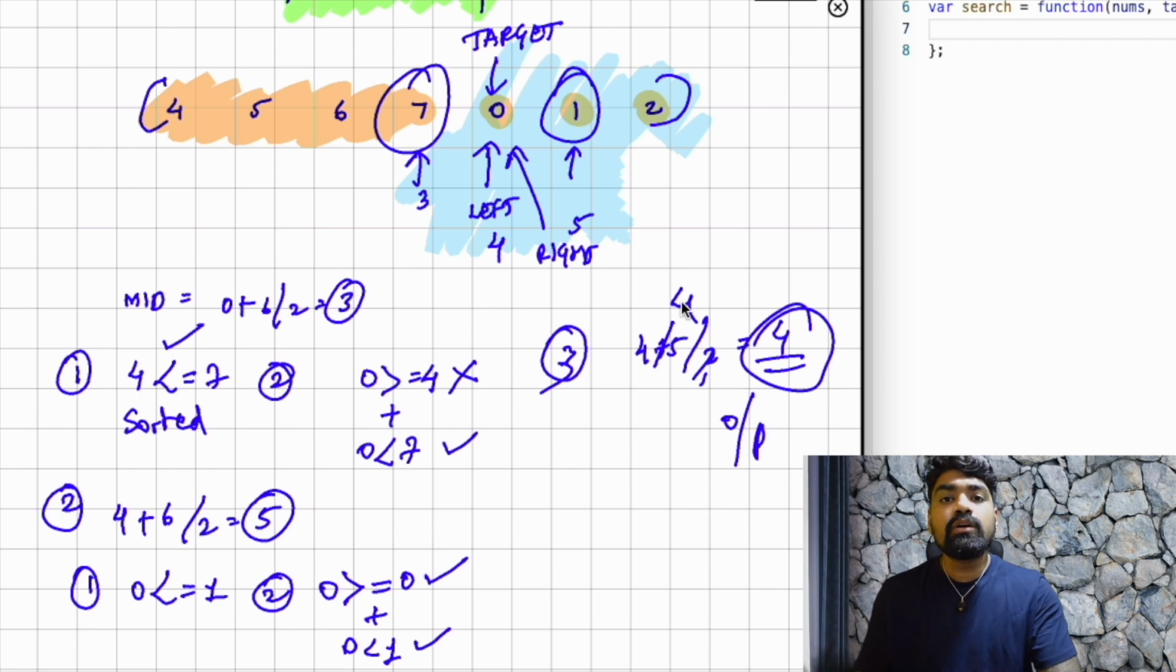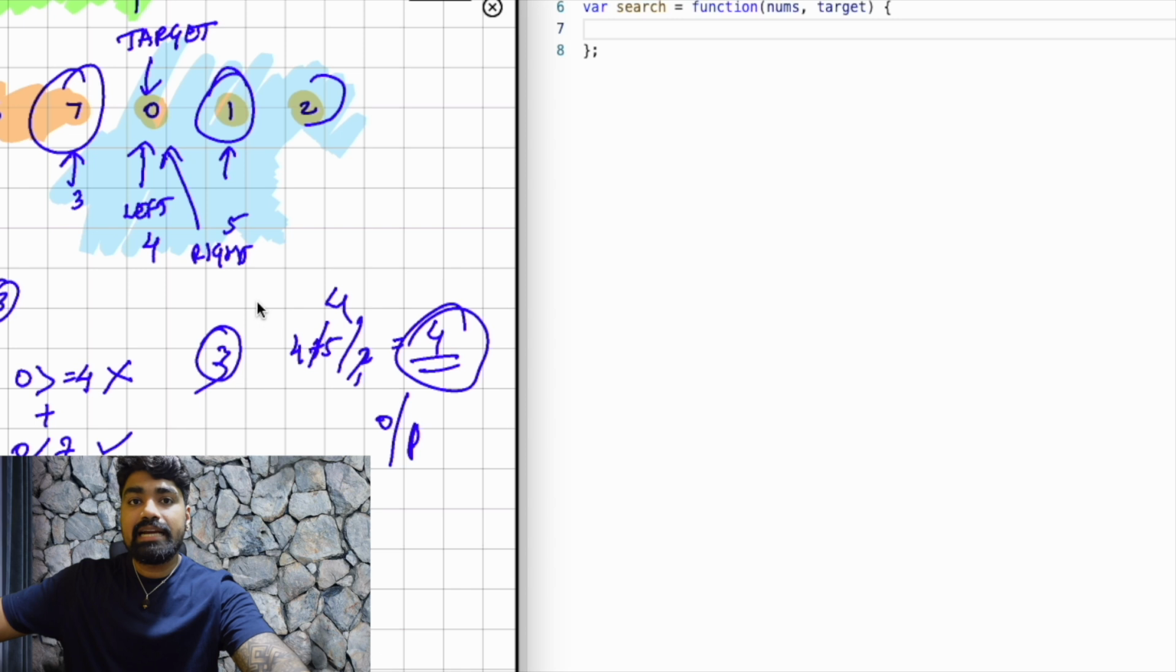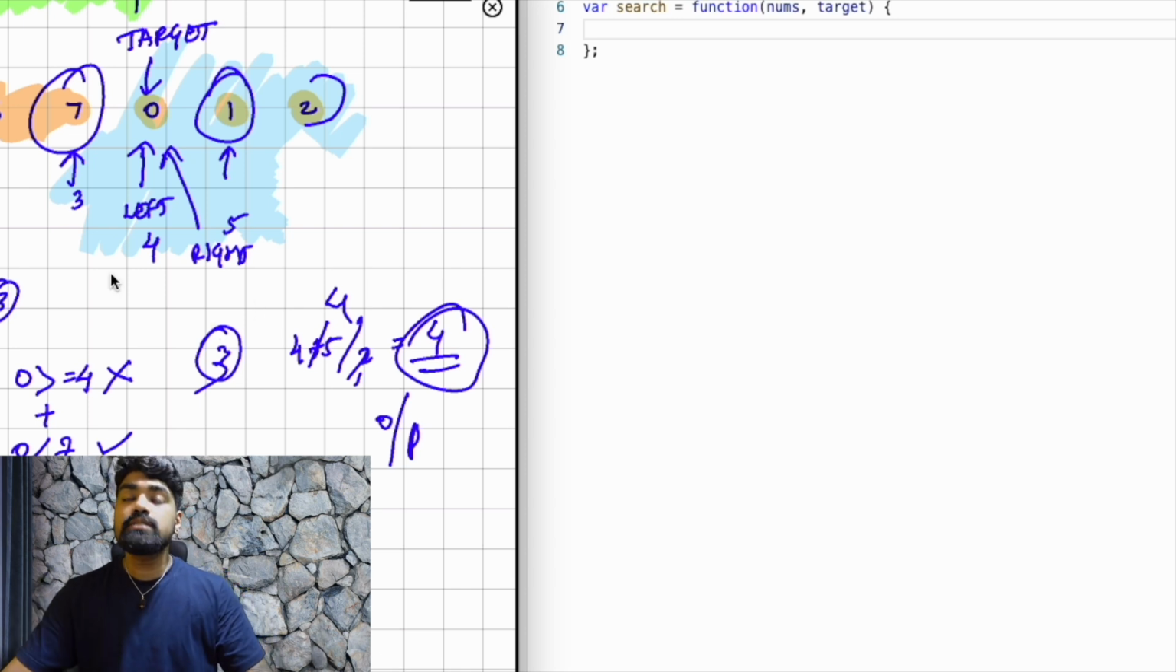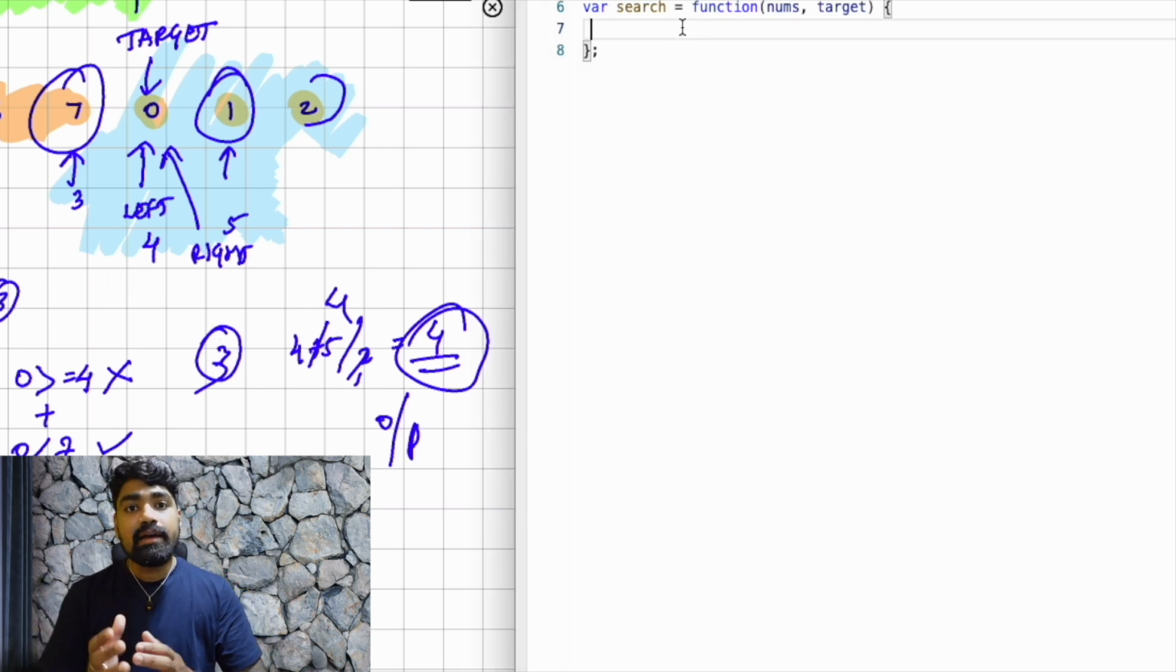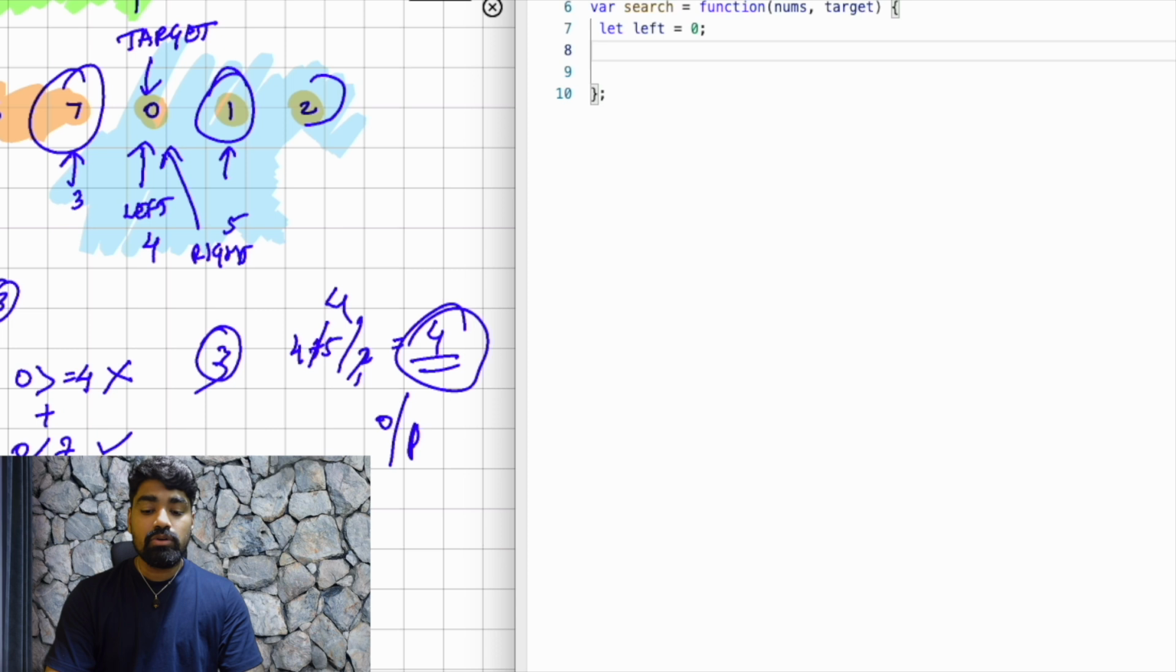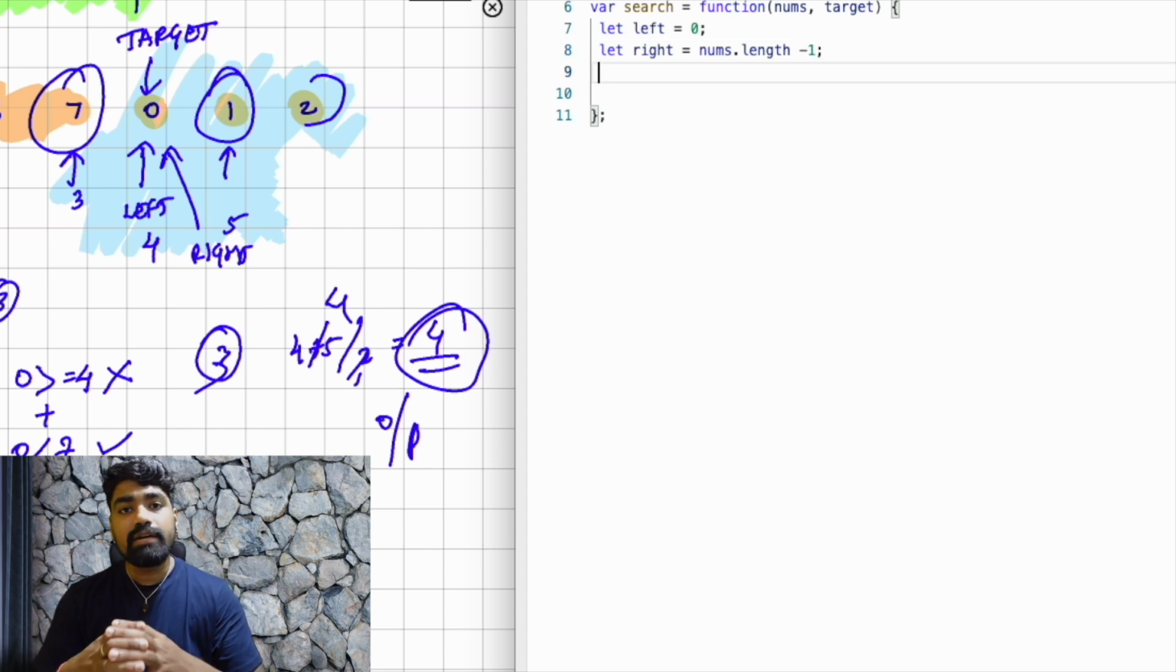Now let's jump into the coding aspect of it. So first we said that we will be using 2 pointers, the left pointer and the right pointer. The left pointer is going to be at 0 and the right pointer is going to be at the end of the array that you have received. So left is 0 and the right value is going to be nums.length - 1. That is the upper bound of the input that we have received.